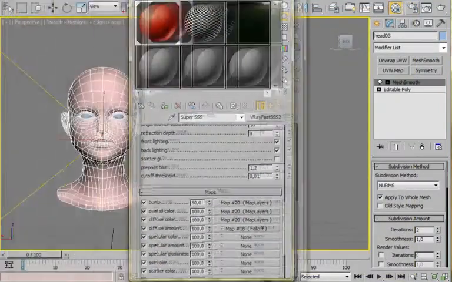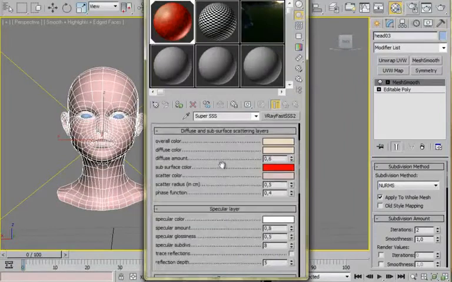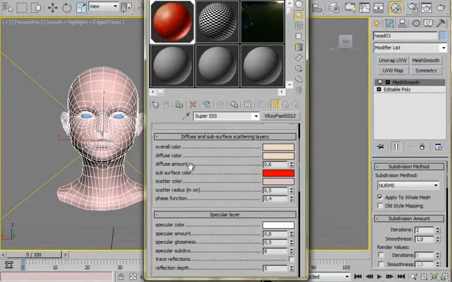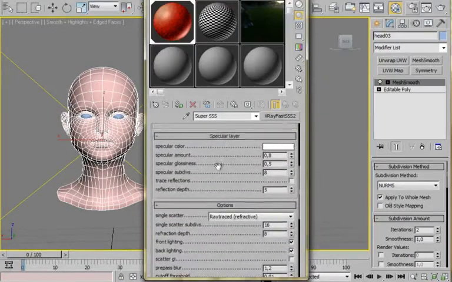Now let's jump up to the material editor and set up the basic configuration. First of all, you can skip the diffuse amount configuration, so you can input any value that will not be affected because we are using the falloff map in the diffuse amount channel.